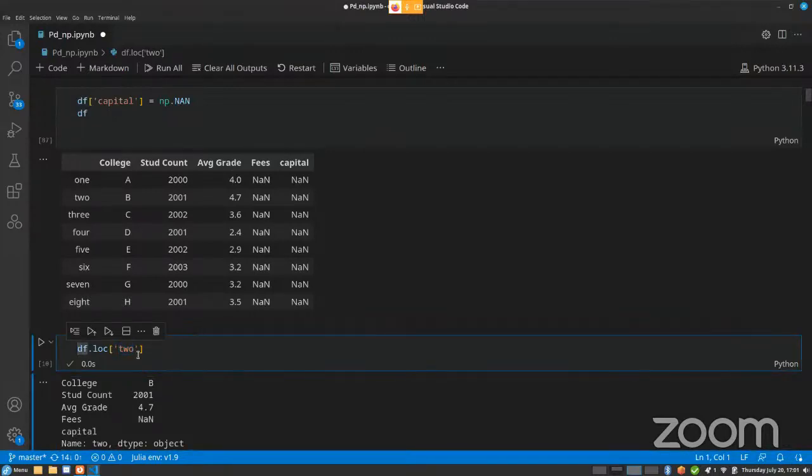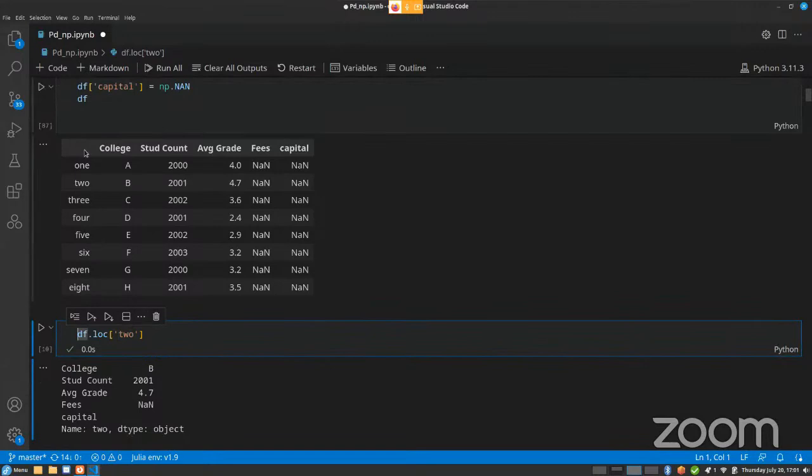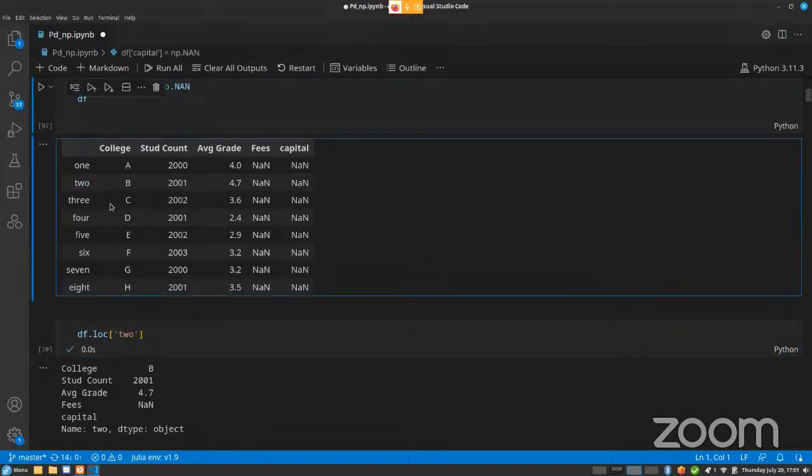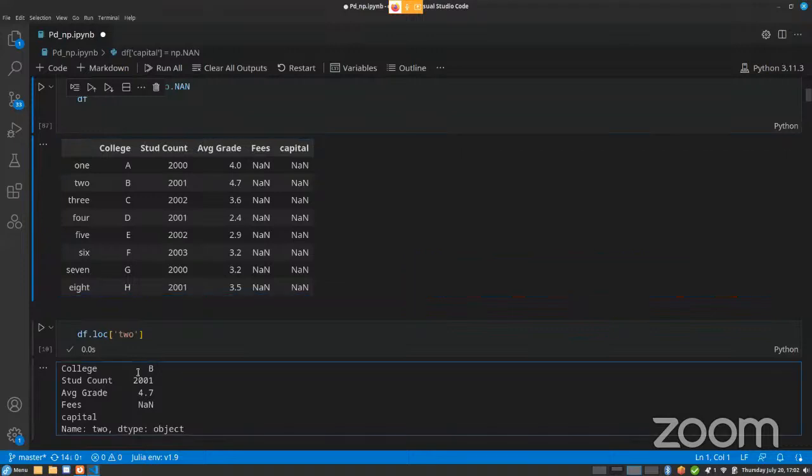Okay, so what has loc done? It went to the indices. It found 2, and it gave you all of the information about this row. So it is telling me that at index 2, the college is B, student count is 2001 students, average grade is 4.7, fees is NaN, and capital is empty.